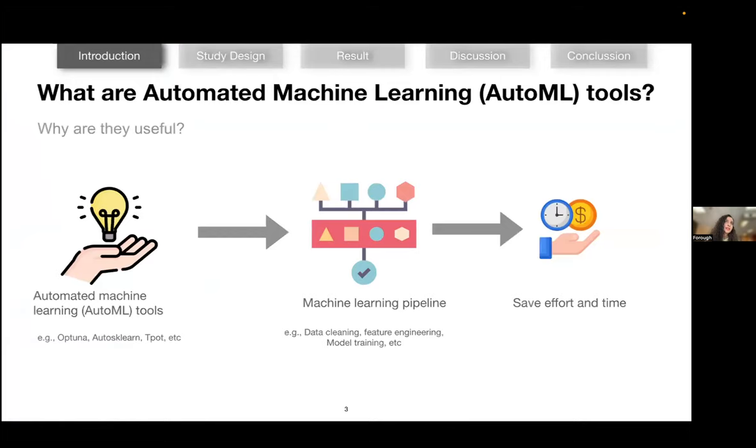As an example, TPOT tried to automate the whole ML pipeline, not automate, but at least it tried to manage the whole ML pipeline. Or Featuretools, which is an automated tool, works only on the feature engineering part, or Hyperopt only works on hyperparameter optimization and so on.